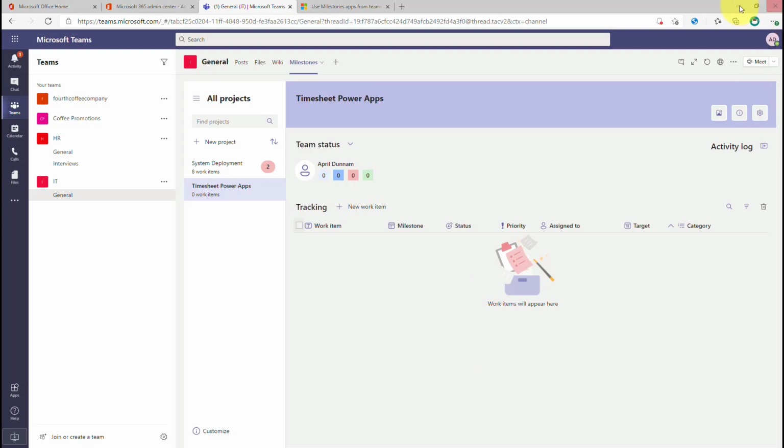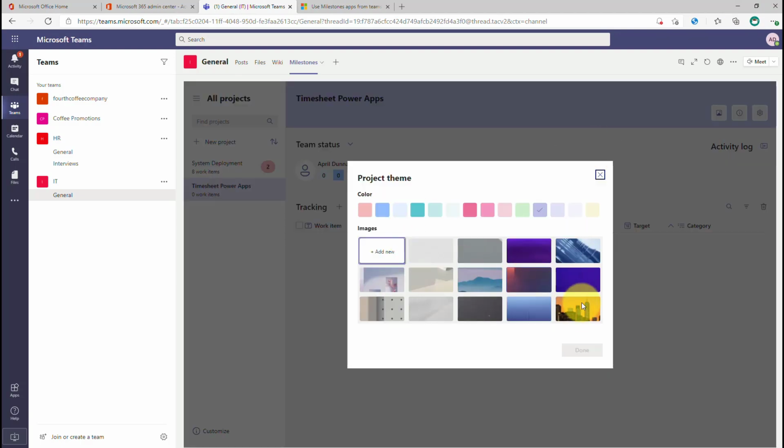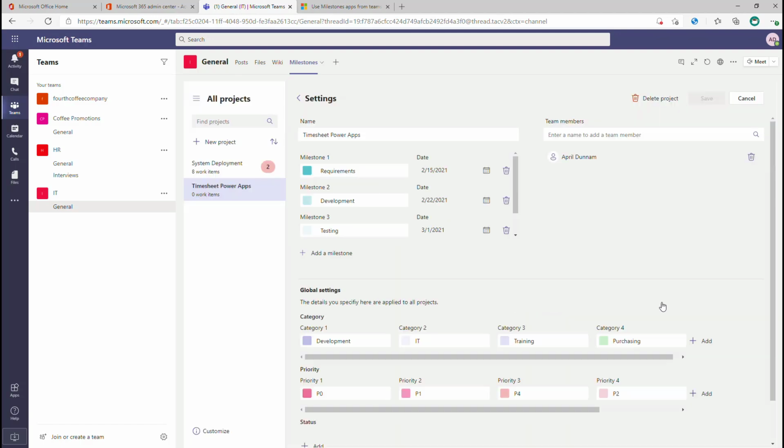Some additional things that we have to configure when we have a project created, if you notice here on the right-hand side, we can designate a banner image by clicking on this icon here. We can add our own or choose one of the pre-built ones. So just select the image, click done. This is where we can go and change anything. So if we need to change the name of the project, add additional milestones, change the milestones, remove some, add team members, all of that, we can do that here.